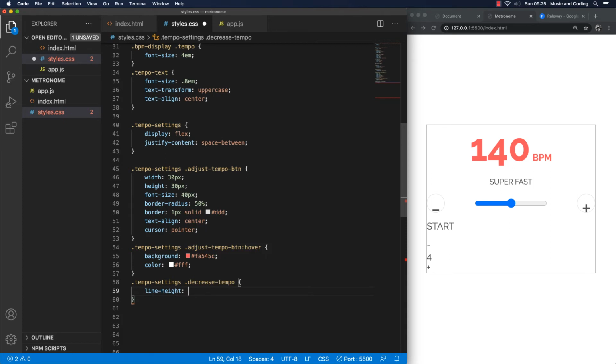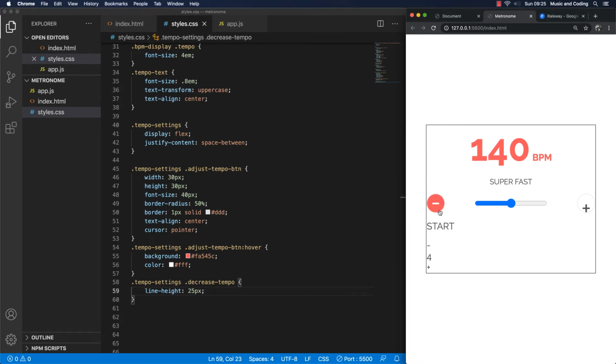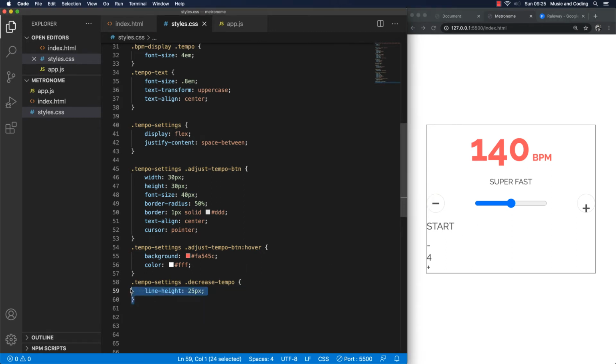And let's try with like 25 pixels. Yeah, that's pretty nice. It's in the middle now. That's good. So let's do the same thing for the increase. Just type out increase here. Now let's move to the top a little bit too much. So let's try to move it down a little bit. We do that by, let's try 32. Yeah, that looks pretty much in the middle to me. All right, that's good. So we can move on from here.